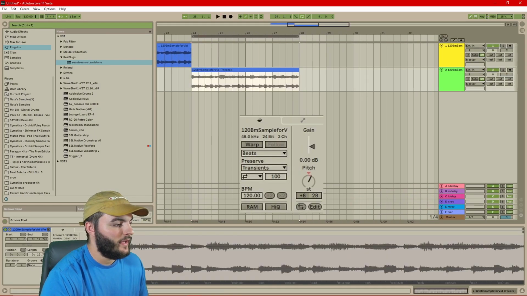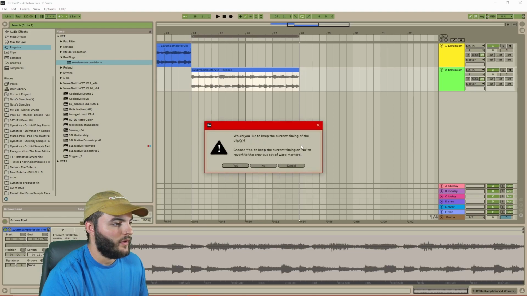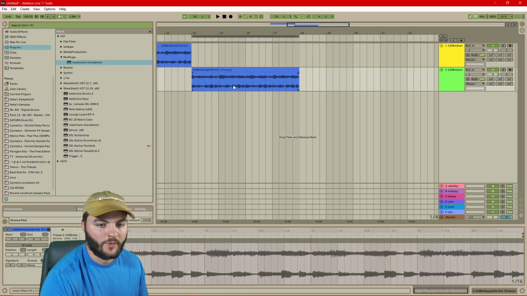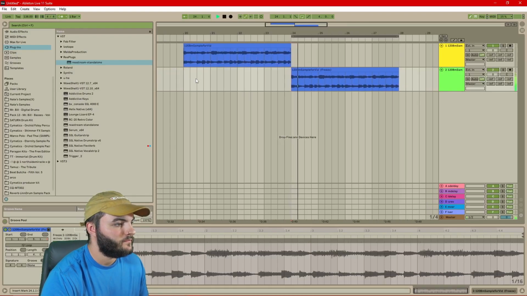Click on the sample again and check on the warp mode. It'll ask you if you'd like to keep the current timing of the clip. We want to select yes here, and then we can change the tempo of the song, and it will still line up with our metronome.